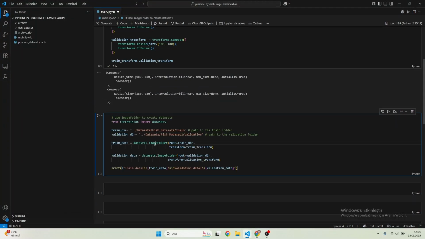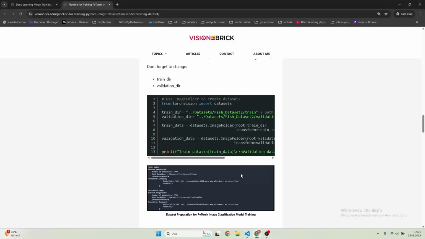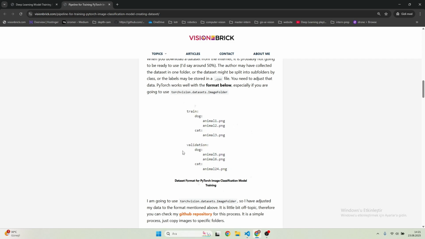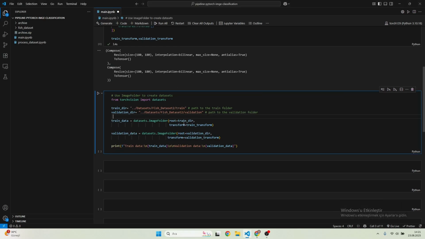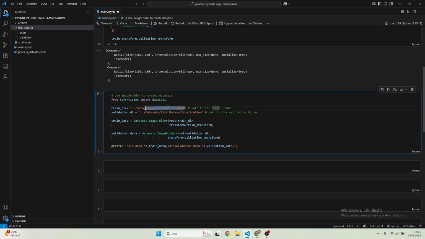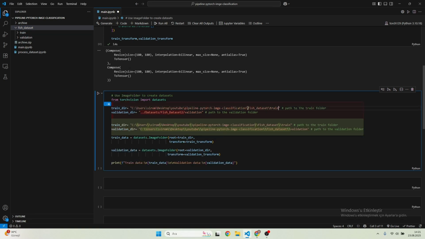Okay, here we are using ImageFolder, and ImageFolder basically expects this format, so that's why I processed my dataset like this. You will pass the directory for train and validation. Let me copy those paths. Where are you? Yes, here. I can delete these.